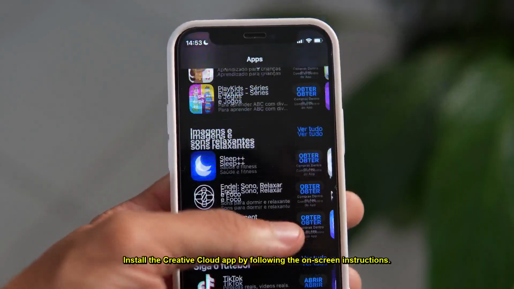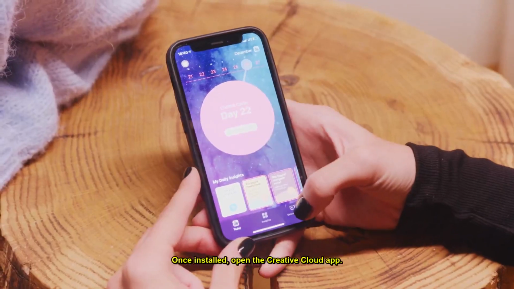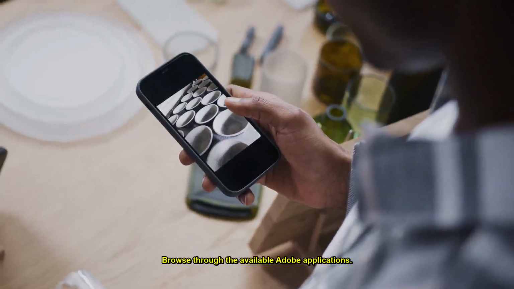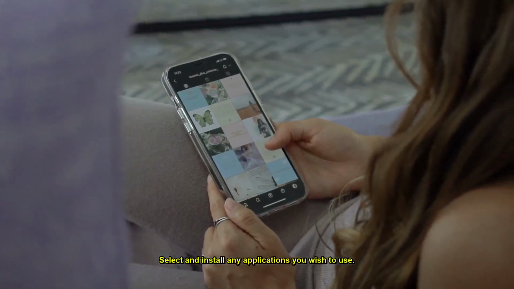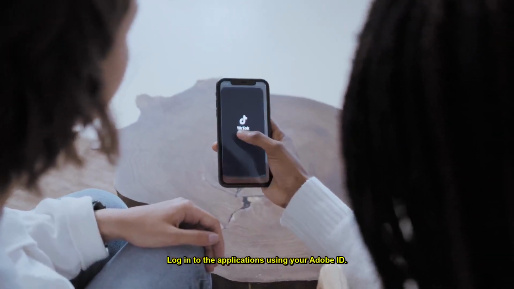Install the Creative Cloud app by following the on-screen instructions. Once installed, open the Creative Cloud app. Browse through the available Adobe applications. Select and install any applications you wish to use. Log into the applications using your Adobe ID.